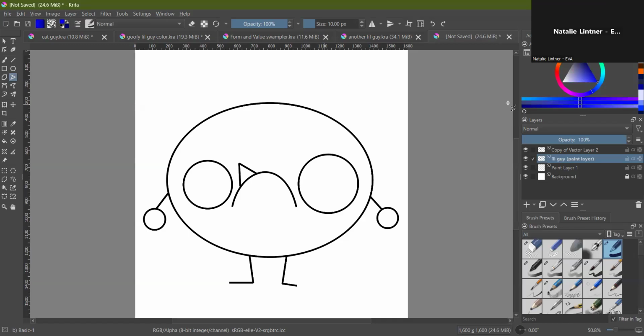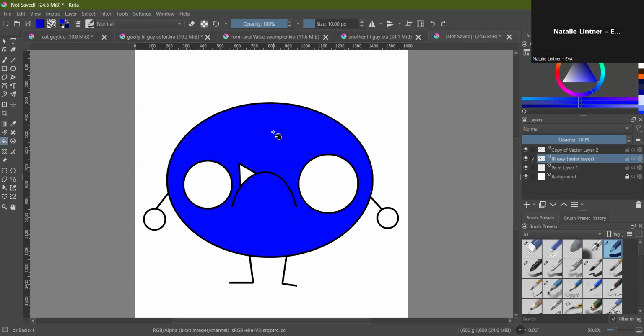All right, so I'm choosing the pure tone of my color, which is the one that's the farthest to the right point on the triangle. And I'm going to use the fill tool. Since I am in a paint layer, I can just fill my little guy in. And I'm going to have his little circly hands also be that color blue. Awesome.